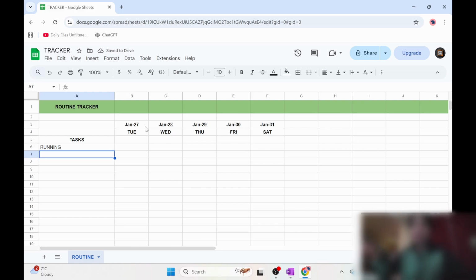So here you're going to keep the task, or the thing that you're doing on a daily basis. Running is one of them, right? Am I doing anything else at the moment? The answer is no, so let's keep it at one. As we progress, I'm going to keep more tasks in it, and don't worry.